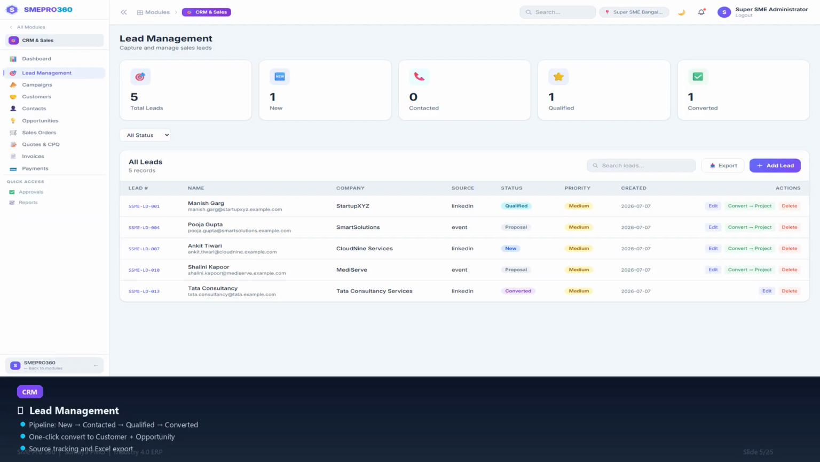CRM and sales begins with lead management. Capture inbound leads with source, industry, estimated value, and assigned executive. Leads move through a pipeline: new, contacted, qualified, converted, or lost. Convert a qualified lead into a customer and opportunity in one click, the CRM to revenue pipeline.